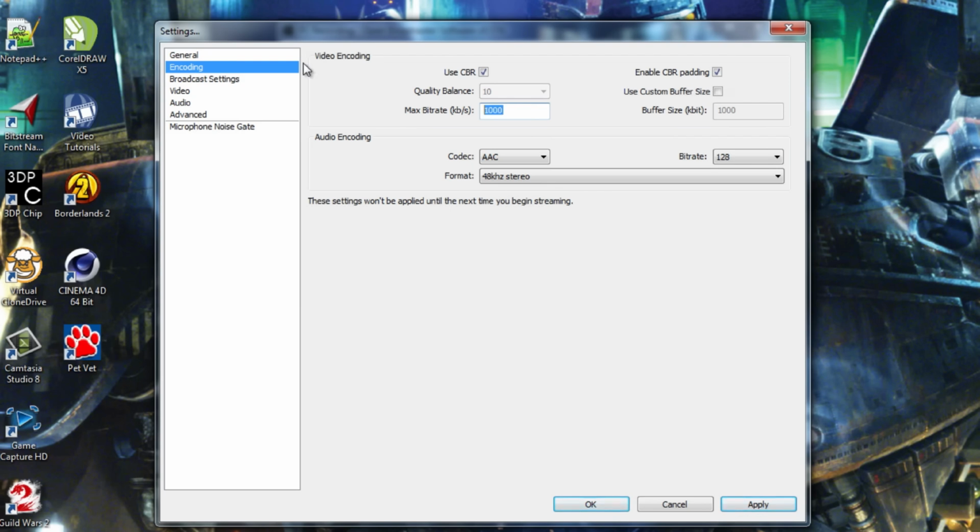Max bit rate. So when I'm streaming, I'm going to stream at about 1800 kilobytes per second, which is about 1.8 megabytes per second. That's decent for streaming, but that is really crappy for YouTube videos. And especially after you render it once and YouTube's processed it, that's going to look like a potato. What I use, which is the basic for capture cards and things like that, is 30 megabytes per second for recording, which is 30,000 kilobytes per second.